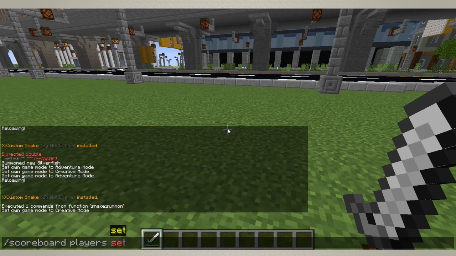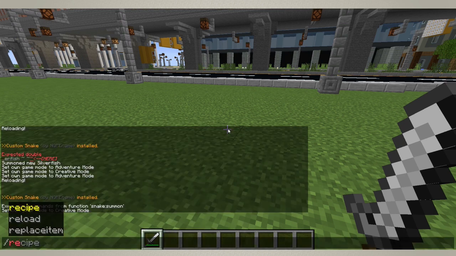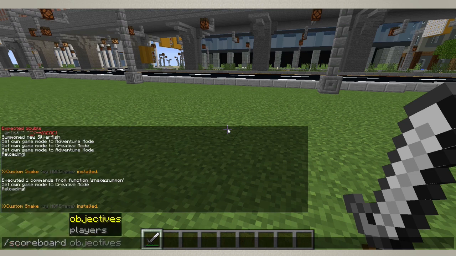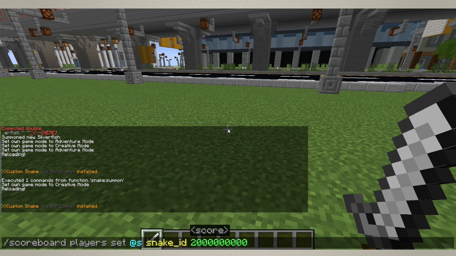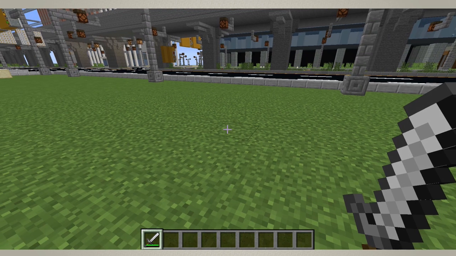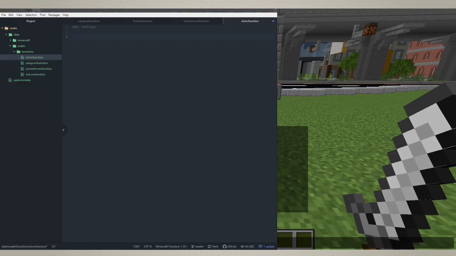Scoreboard player set at s. Oh, I don't have it in here. Reload. Okay. Scoreboard player set at s snake ID. Oops. That's 1,000 million billion trillion. Is that 2 trillion? I don't think one will ever summon more than 2 trillion snakes in one world, so I think we can just do the following.